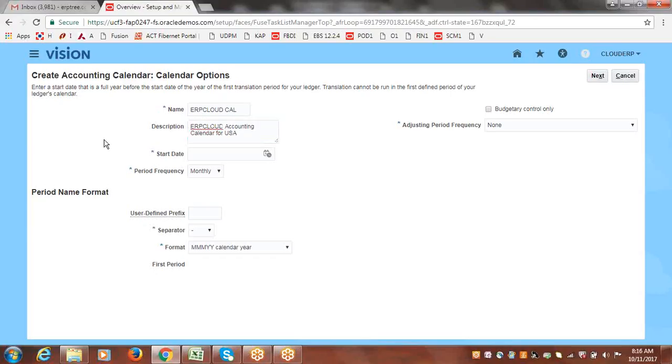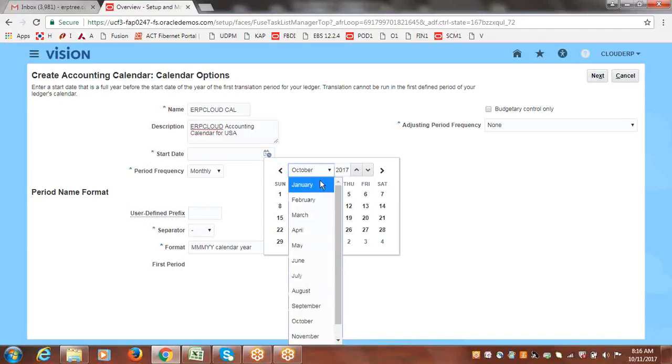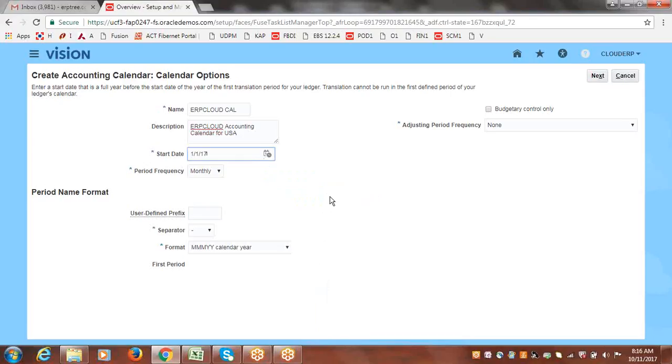And the start date. When I talk about the US accounting calendar, based on the financial years we have to give the start date. For the US calendar, as per the financial year, it starts in January, right? Say January 1st, 2017. Here the date format by default the system takes month, date and year. You can change that also; we have preferences to set up.